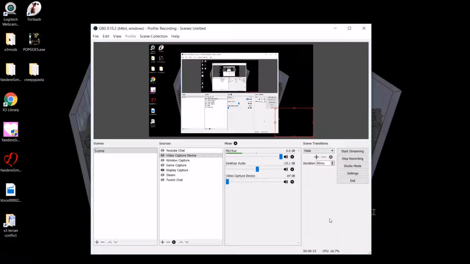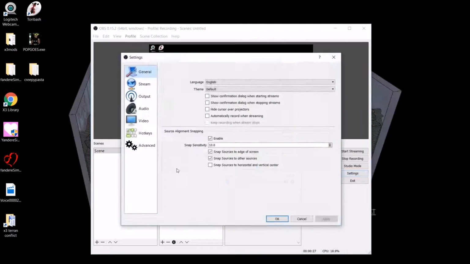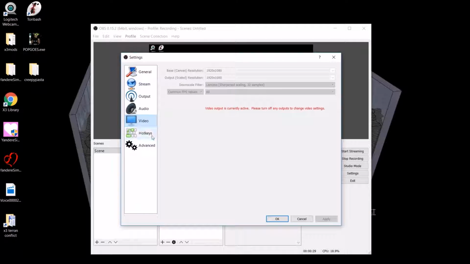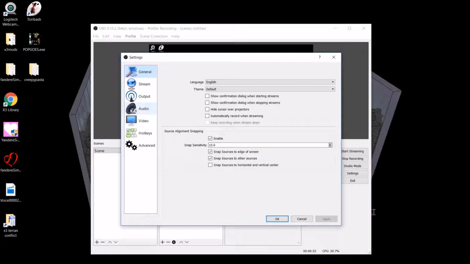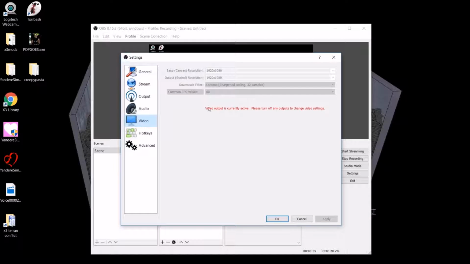my settings. So first things first is you really need to make separate profiles for both streaming and making videos. Mostly because of the fact that you can't separate this setting here, which is in settings and then video. Now, if your computer's strong enough, you could easily stream at 1920 by 1080.